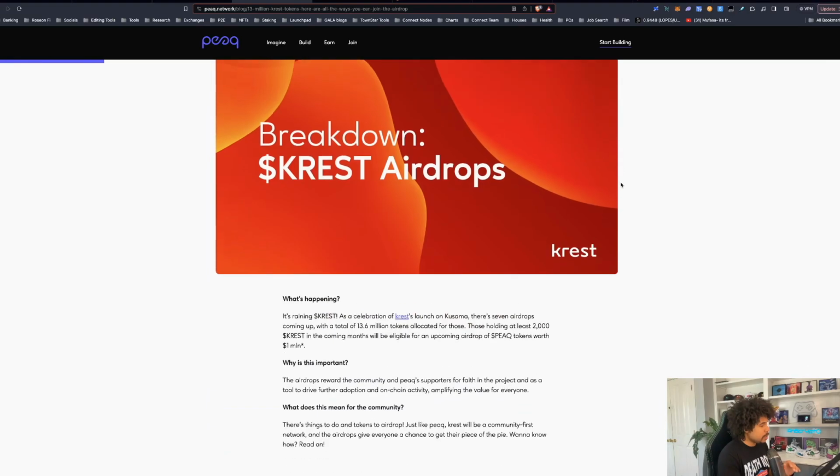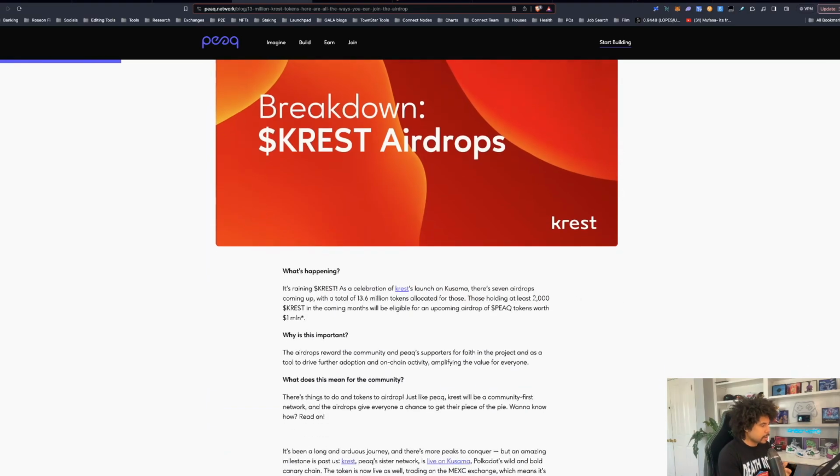With that said, guys, what you're gonna look at here, and it's right here, guys, at least 2,000 tokens of Crest that you're gonna need to hold in order to be eligible for an upcoming Peaq airdrop. So the Peaq airdrop snapshot has not yet taken place as of the 2nd of February. So make sure that you do this quickly. We're not sure exactly when Peaq will launch. Obviously the token has not launched yet, but whenever we get closer to launch time, they're going to be announcing when that snapshot is going to take place.